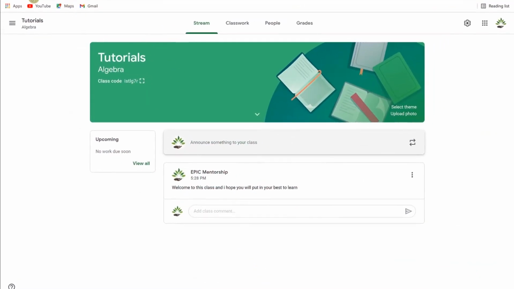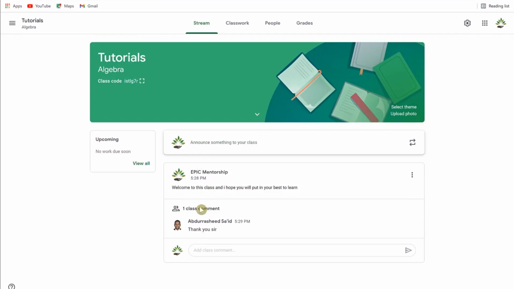So let's try to look at the teacher's page from the classroom dashboard. Let's see. So you can see we have just received one comment from the student, and he said, "Thank you, sir." So this is how to actually relate to the student. You can even share a document.